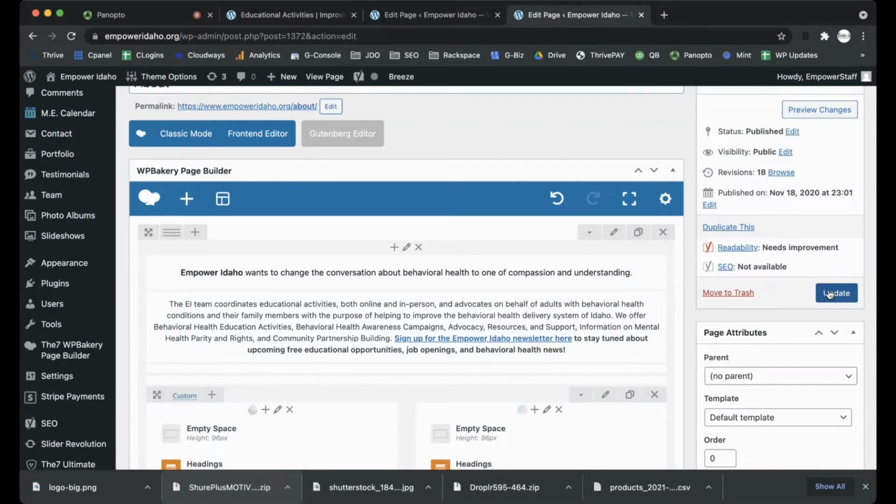Now, if you leave the page or attempt to leave the page without hitting the Update button, you're going to be prompted by your browser. There'll be a little pop-up that says, "Unsaved changes have been made. Would you like to continue?" Of course, you're going to hit No, most likely, and then remember to hit the Update button. They do that just to make sure you're double checking everything.